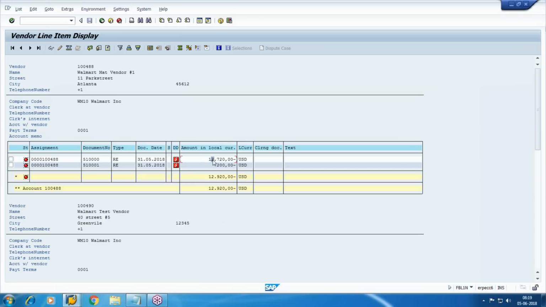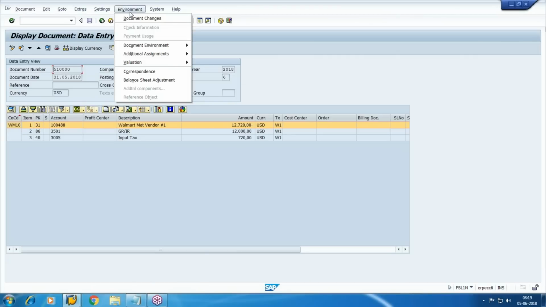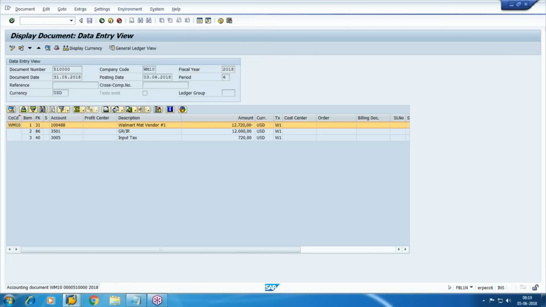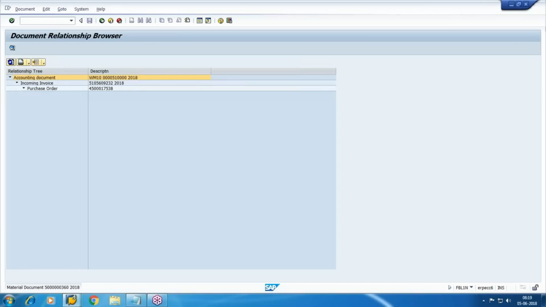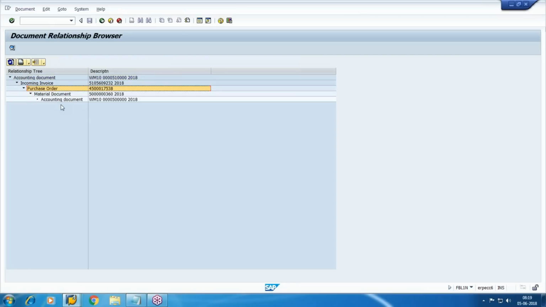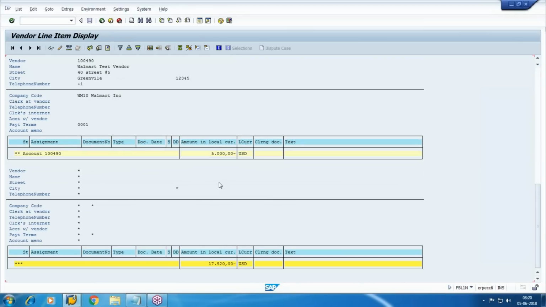Here we are getting the detailed information. If we go to the relationship browser, okay, so detailed information is there. We have created a purchase order, then GR related accounting documents, so everything is there. Whereas if you see the other document which right now we have posted, it's a direct payment.